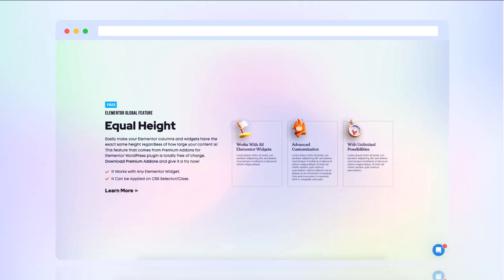Well, with Equal Height Global feature, you can fix that in just a few clicks. Let's discover how it works.